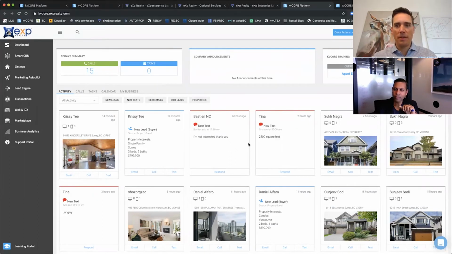This is kind of the back end of kvCORE, right? Correct. Yes, this is where the rubber hits the road in many respects. All of it comes together here. Right now, the most important thing is to understand these tabs along the far left-hand side. The top one is your dashboard, which is what you're seeing right now.